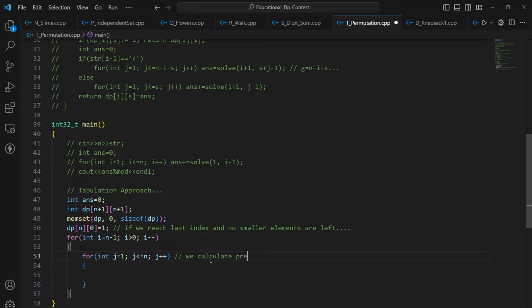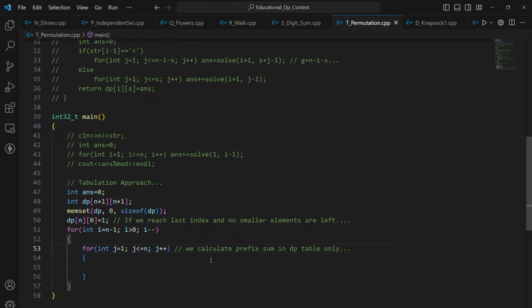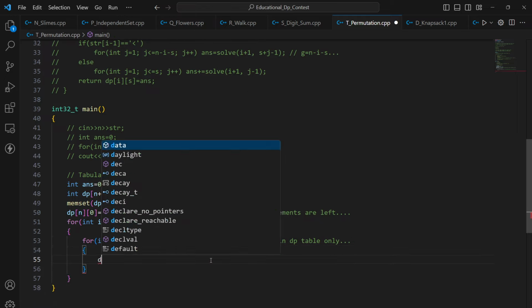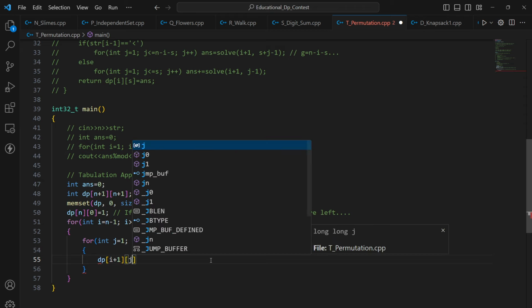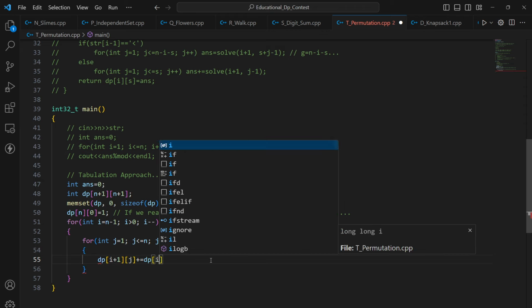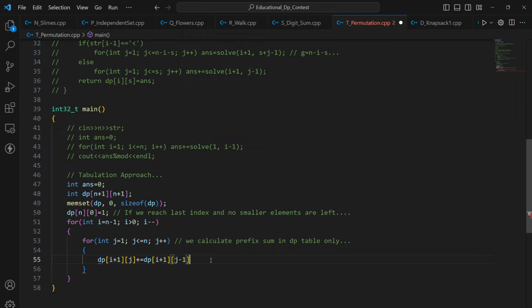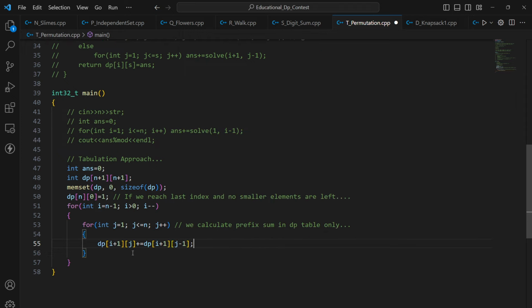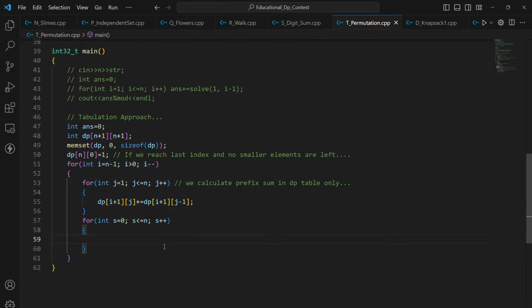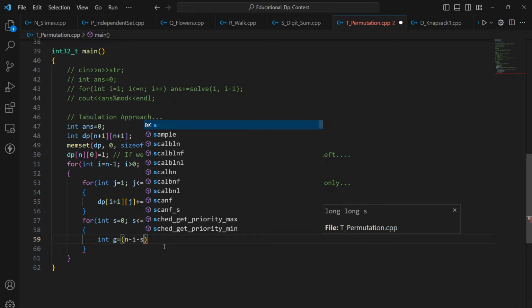Calculate, like for the next row, dp of i comma j plus equal to dp of i plus 1, j minus 1. That's it. We have the prefix sums. Now we'll go for int s is equal to 0. We'll just now fill the table, right? And int g is equal to how much? g is equal to n minus i minus s.